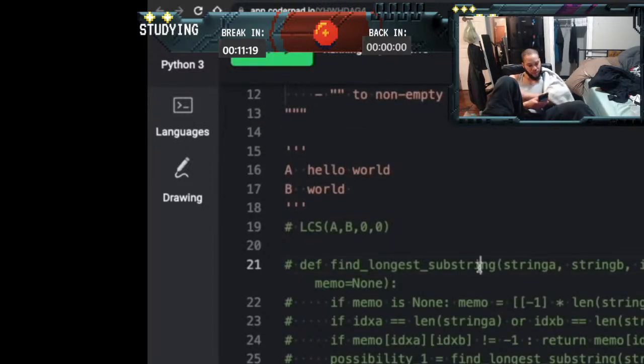But maybe we want to say any books where more than 30% of the book, or maybe even 10%, shares the same substring, then we might call that plagiarism. Or something like that. That's all I have. Thank you for your time.